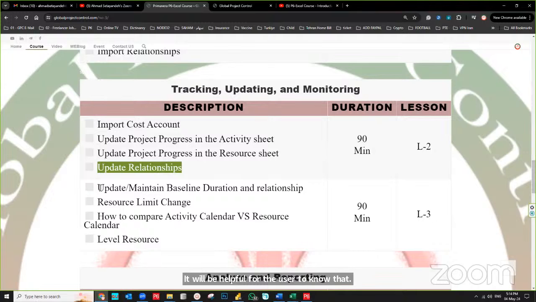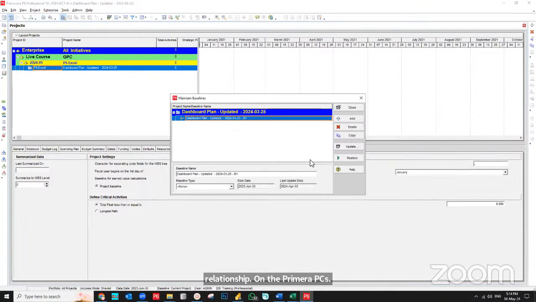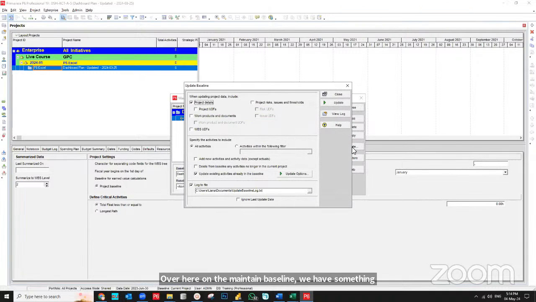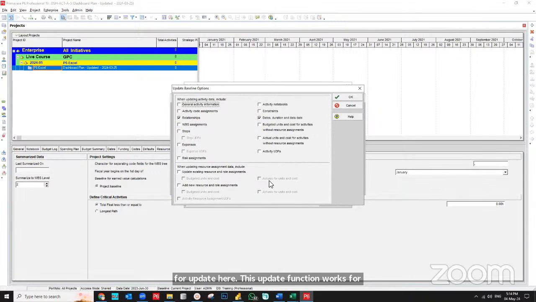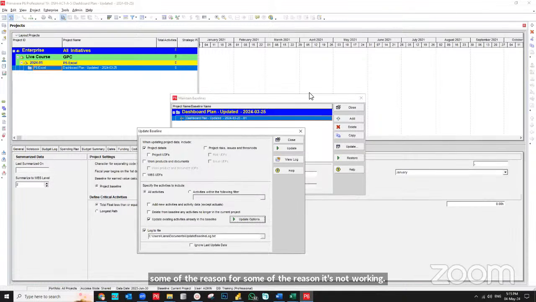Next one, update and maintain baseline for duration and relationship. On the Primavera P6, over here on the maintain baseline, we have something for update here. This update function works for us for some reason. For some reason, it's not working. For instance, if you have the SQLite, Primavera P6 Lite like mine, then it will not be working for you because it is SQLite. So you need to have the SQL Server or Oracle database in order to use this function.